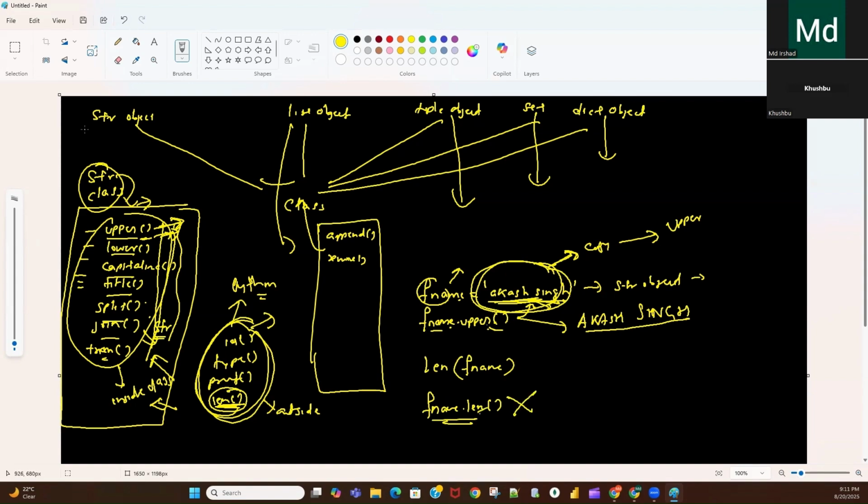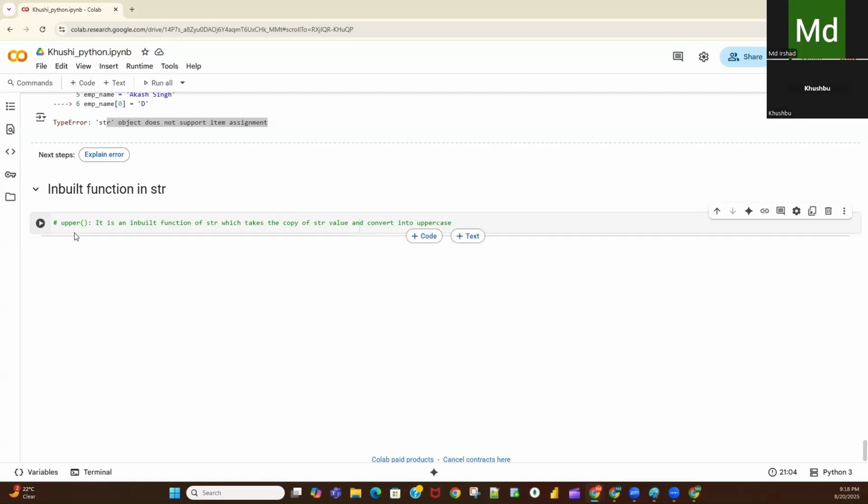Why? Because this length function is not available inside the string class. Whichever function is available inside the class, you need to use it like this: the object dot its function name. But this length function is available outside the class, so we need to use the length function and pass this object inside it like this. For example, the first function is the upper function in string. It is an inbuilt function of string which takes the copy of the string value and converts it into uppercase.